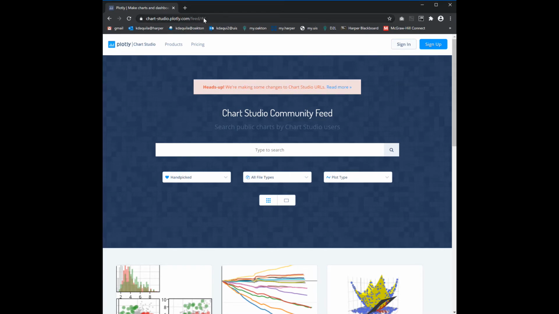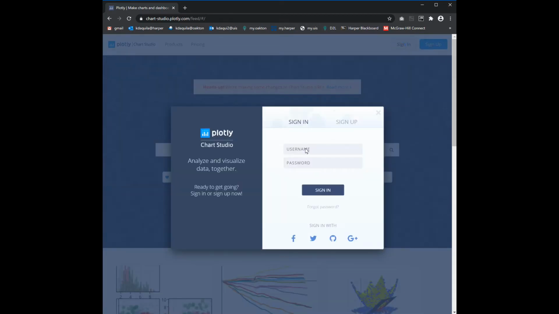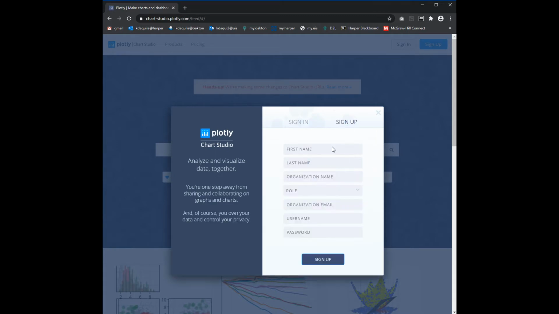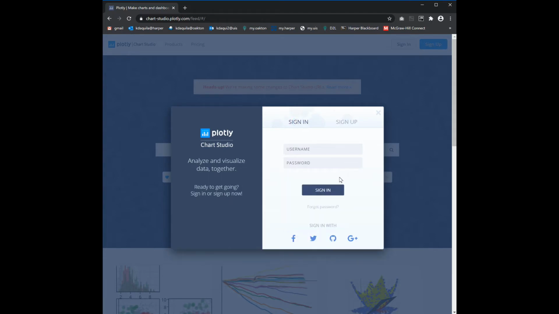First, go to the correct URL. Next, we need to click Sign In. This window has the option to either sign in or to sign up. In addition to entering your username and password, you can also use a social media login such as Facebook or Google.